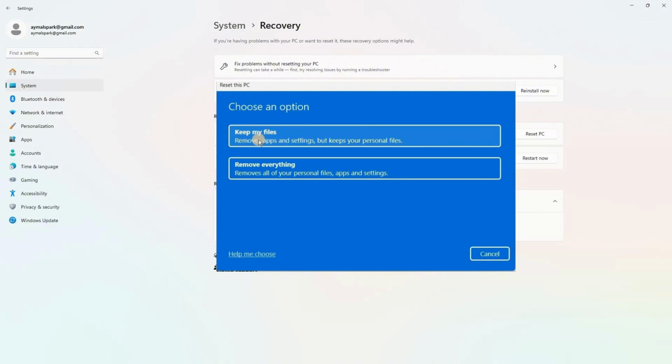Next, you will see two options. The first one is Keep My Files. This will remove apps and settings, but keep your personal files like documents, pictures, and videos. The second option is Remove Everything. This will remove all your files, apps, and settings. It's like starting with a brand new computer.